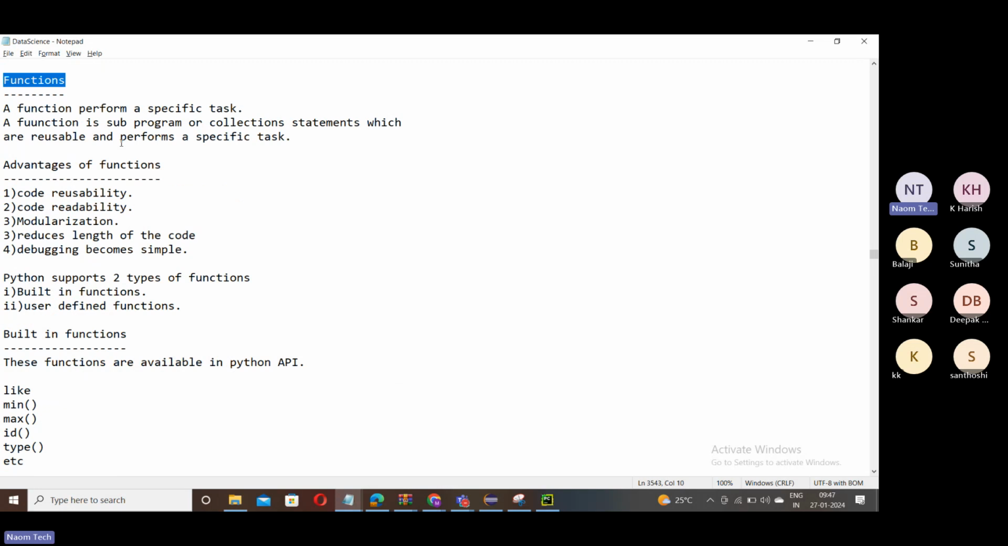So what do we do now? Another very core concept of Python, because if you have a clear idea about functions, then understanding OOP becomes much easier for us, right?